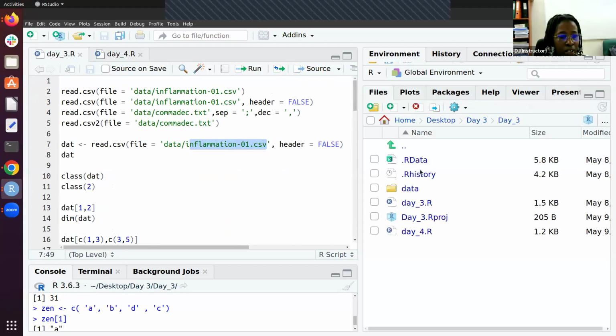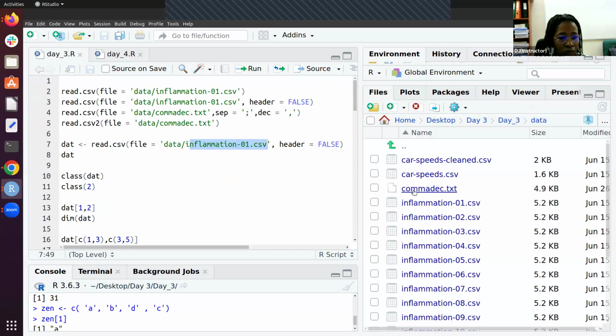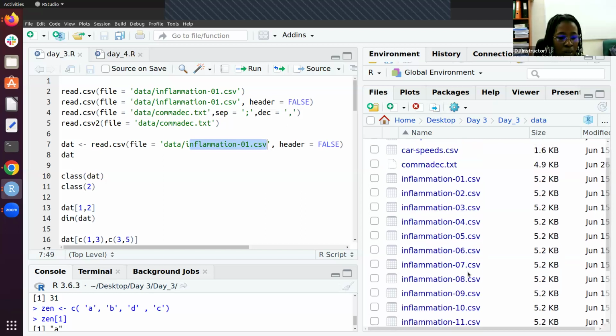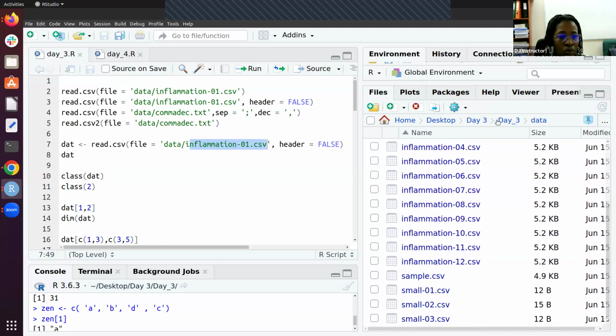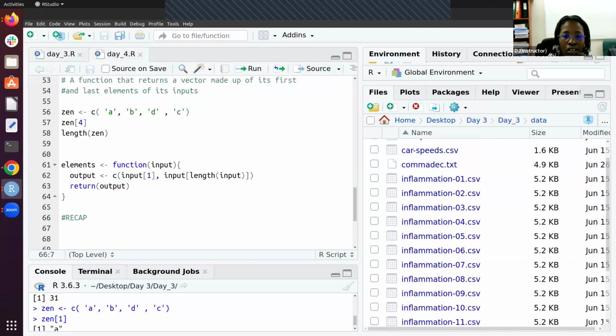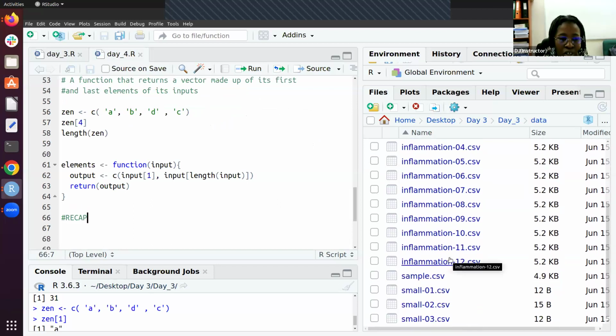And remember that we have multiple of those. If you go inside of data, you can see that you have a lot. It's from 1 until 12, the inflammation ones, excluding the other ones. For inflammation, it's just data files 1 until 12. So we didn't look at everything, only the first one. So today that's what I'm going to try to do. I'm going to use what we've already used so far regarding functions, and try to do the same thing for all the other data sets without having to write individual code for each and every data set.